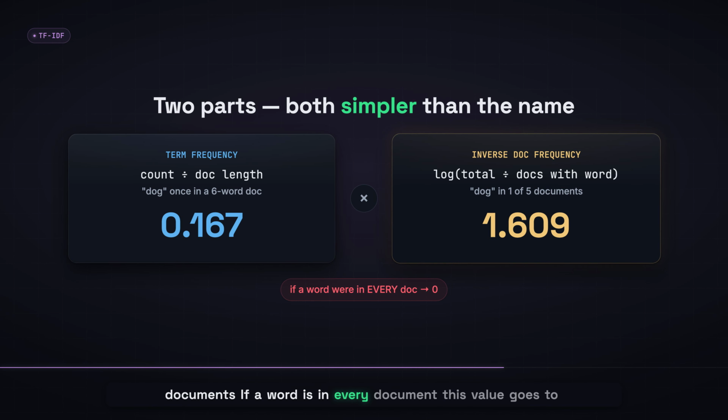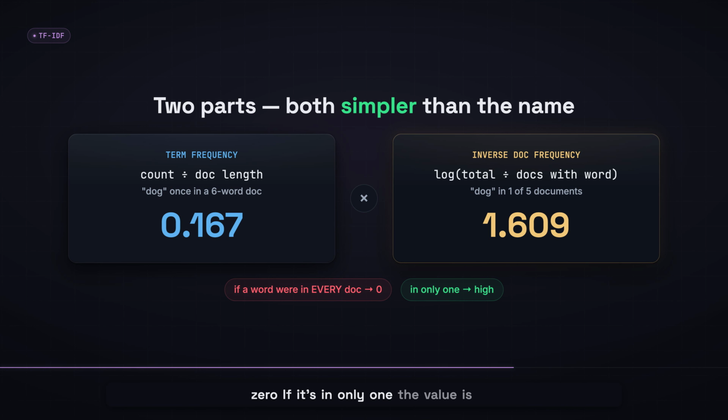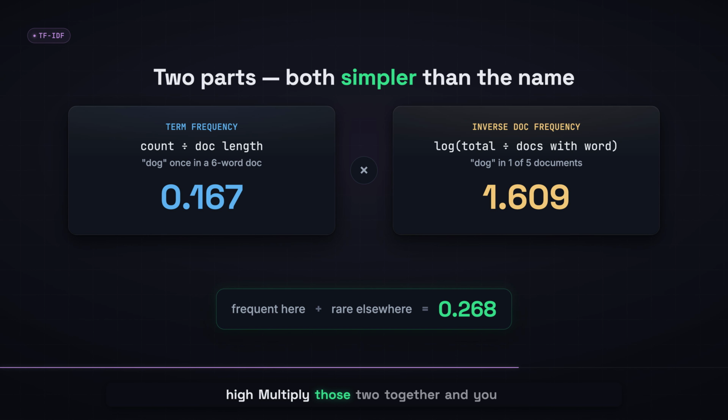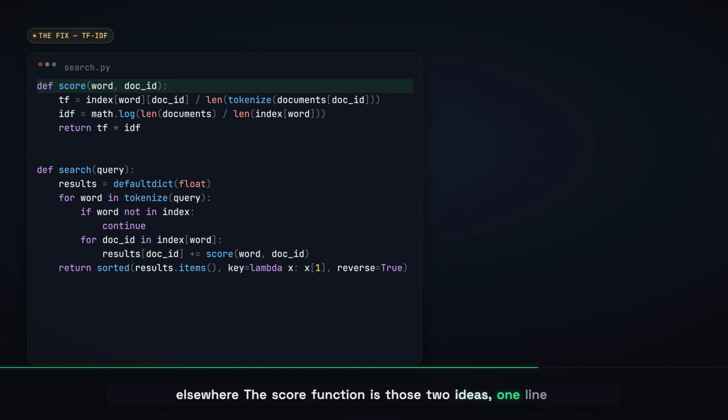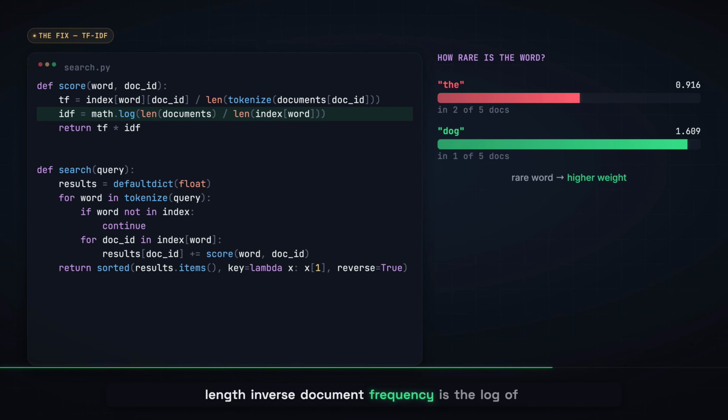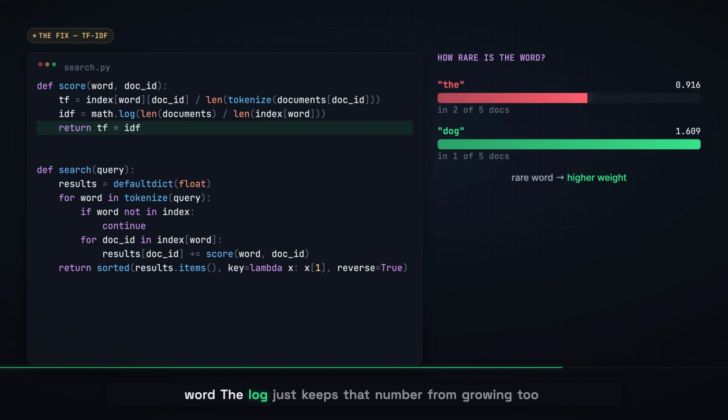If a word is in every document, this value goes to 0. If it's in only one, the value is high. Multiply those two together and you get a score that rewards words that are both frequent here and rare elsewhere. The score function is those two ideas, 1 line each. Term frequency is the word count divided by the document length. Inverse document frequency is the log of total documents divided by how many contain the word. The log just keeps that number from growing too aggressively.